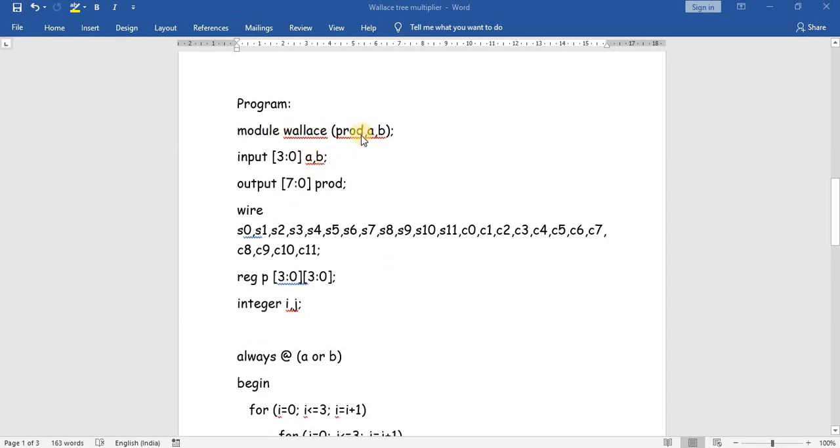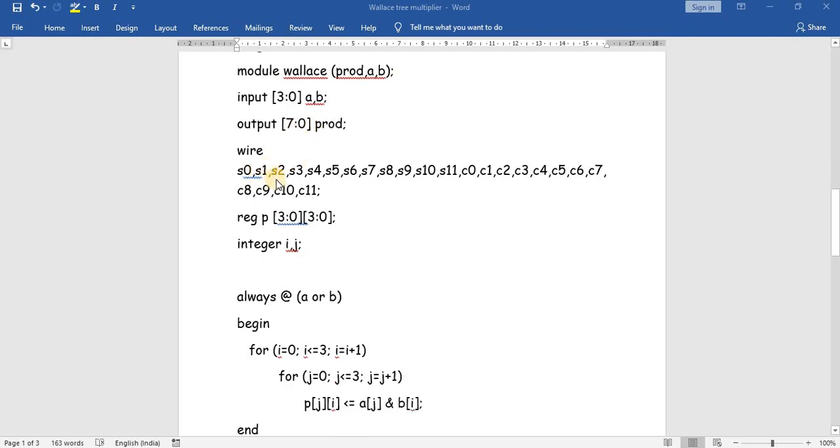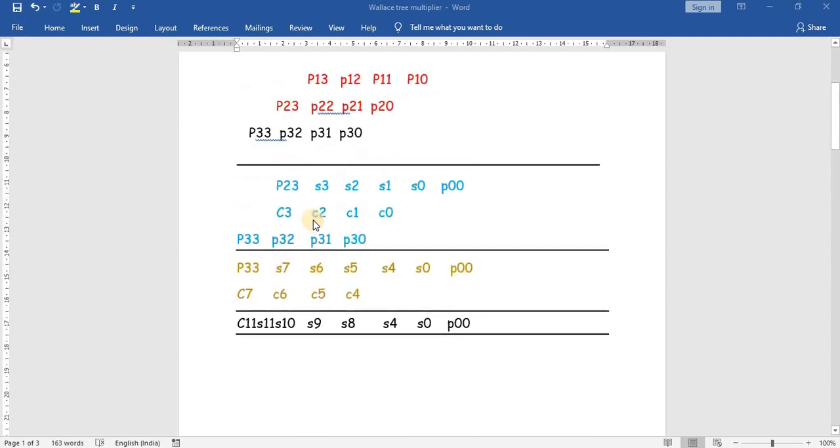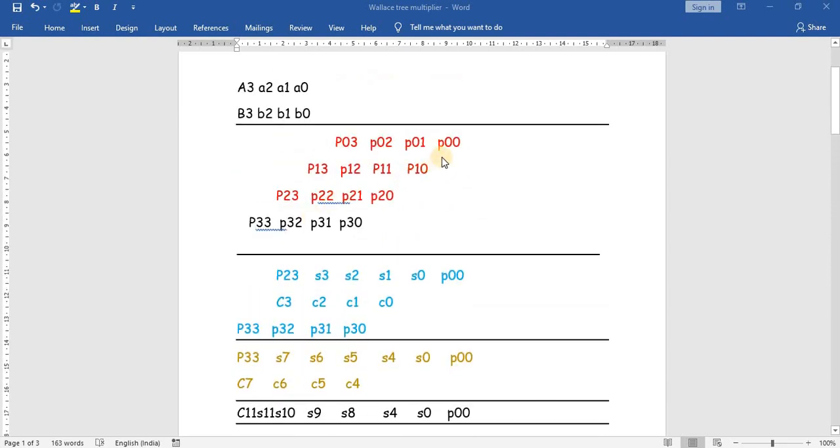Here the Wallace product is the output, and A and B are the inputs. We are doing it for 4-bit, so 3 down to 0. The output is 8-bit, 7 down to 0. The wires we can declare at last. And then register P, 3 down to 0 and 3 down to 0. Why register P 3 down to 0? In this program I have designed the partial products like this: P of 0,0, P of 0,1, P of 0,2, P of 0,3.